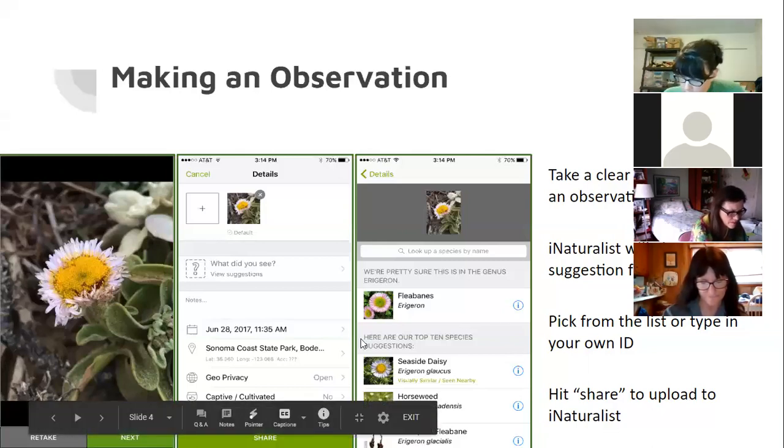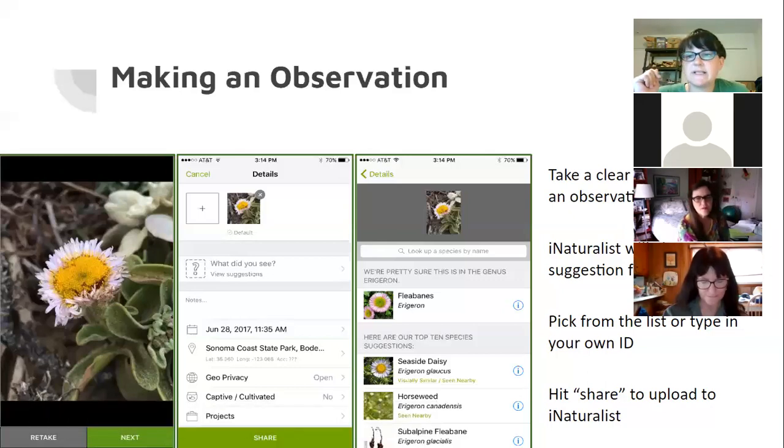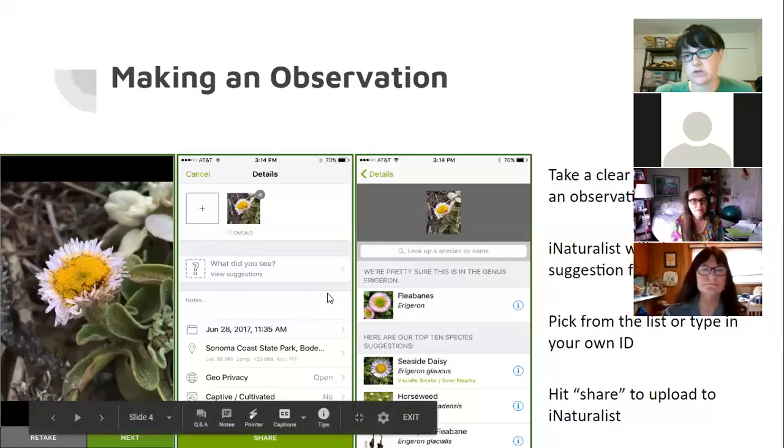All right, and then once you hit share, it goes out into the community and other people can see that observation, and you want 2 other people to agree with your identification. Once 2 other people agree with it, and I'm going to show you what that looks like, then it's research grade. So you have to have a picture or a sound file, and you have to have it geotagged. It has to have a location, and you have to have 2 other people within the community agree with your identification before it's considered research grade.